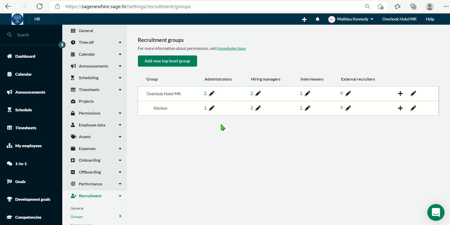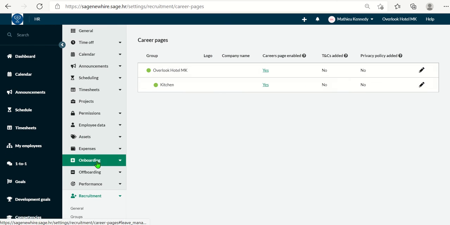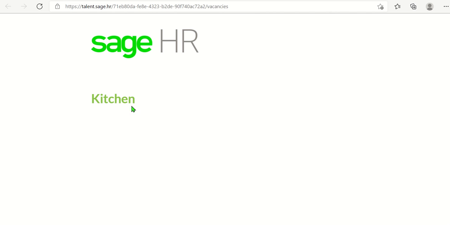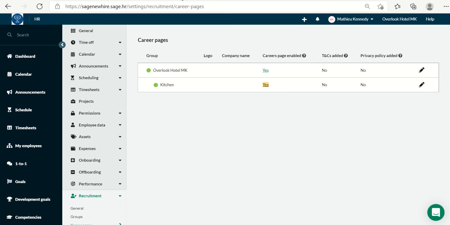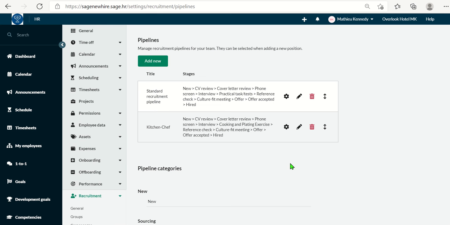Once you create these recruitment groups, it actually also creates a career page for that group. If we take a quick look, any open positions would be available here. It would populate as I create new ones and remove the ones that I've hired for. You can use that unique URL and put it on your Facebook page, your LinkedIn page, and your own company website if needed.